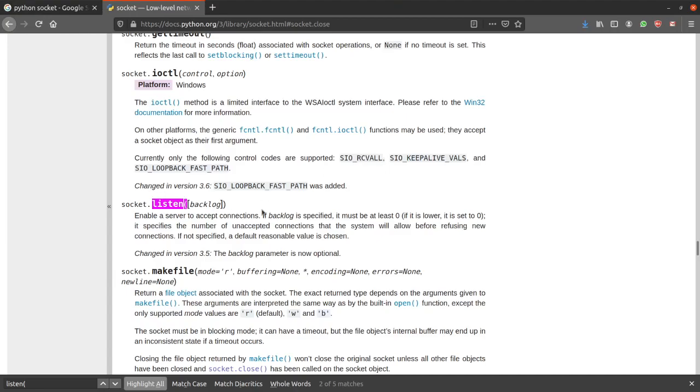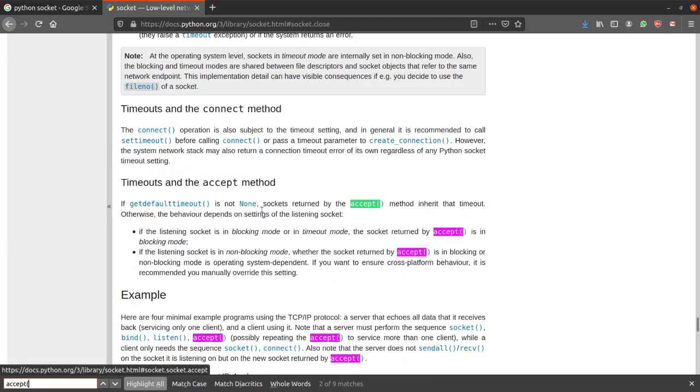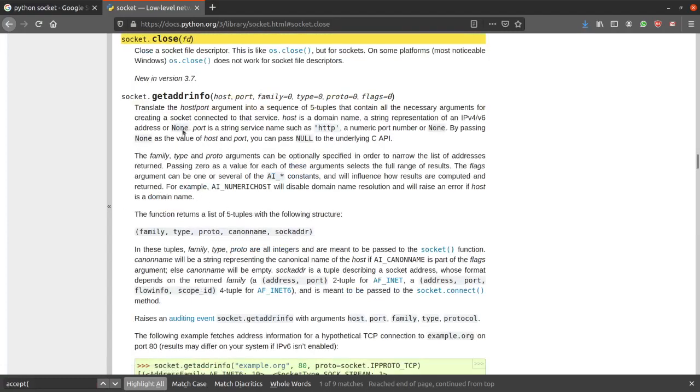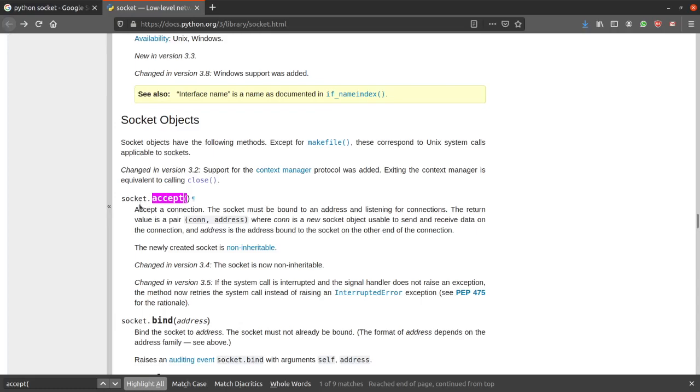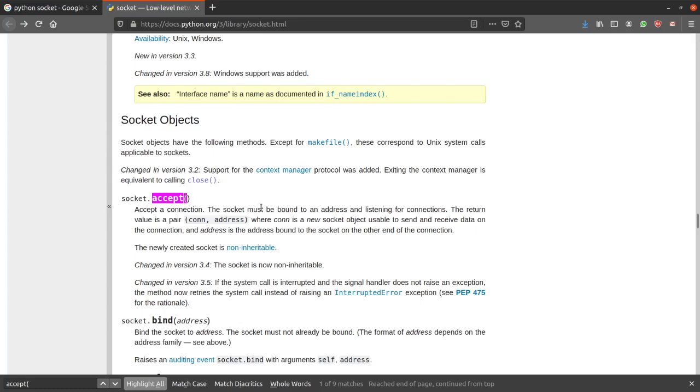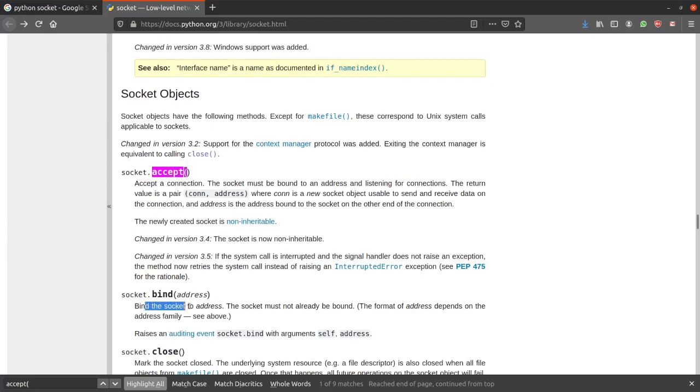Right, the next thing which we need is accept. Accept a connection. That sounds useful. The socket must be bound to an address and listening for connections. Ah. Have we bound it? No, we haven't. We've listened, but we haven't bound. So what is binding? Here it is. Bind the socket to an address.